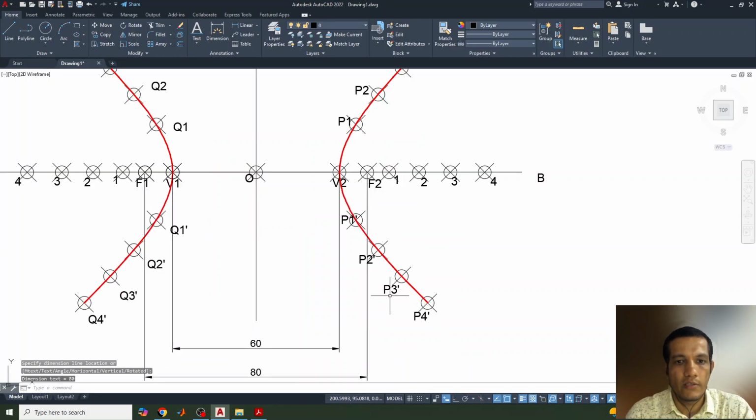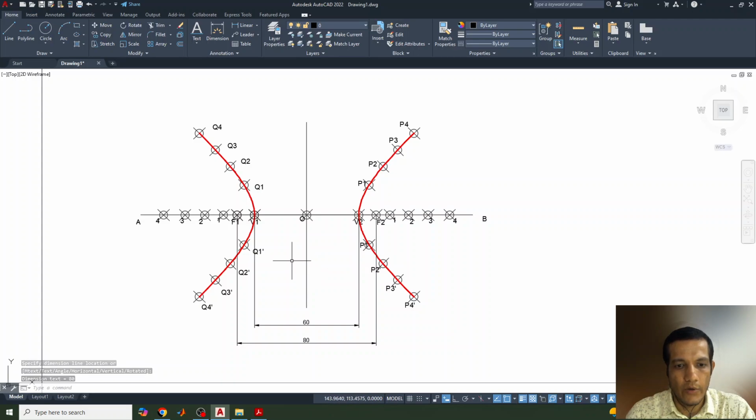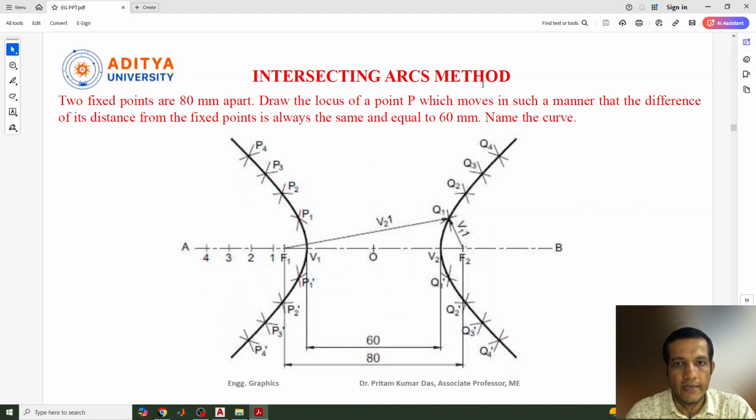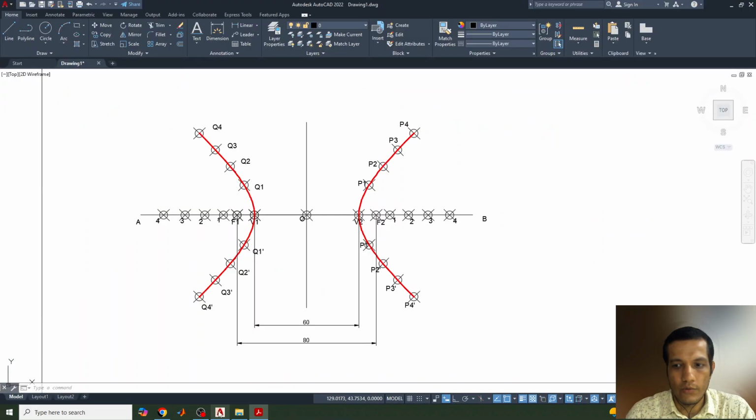Okay, so this is the way to complete the hyperbola by the intersecting arcs method. So this is all. I hope you understood how to draw it. Just need to change the center point from one place to another place. That's it. Thank you all.